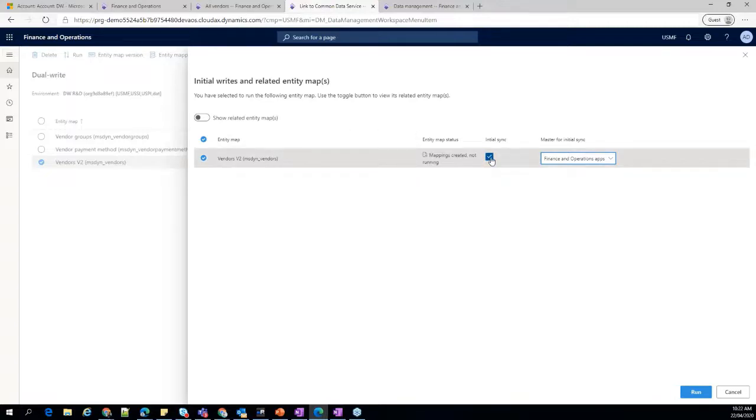If you untick this one, it will run only that set of data, whatever you modify as part of the creation or update or delete.